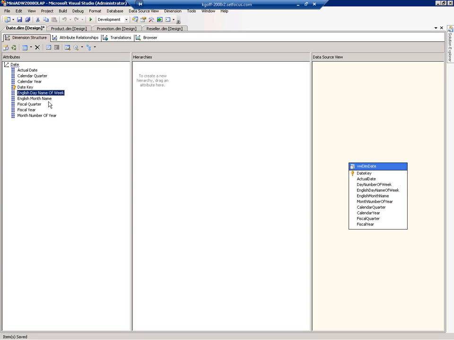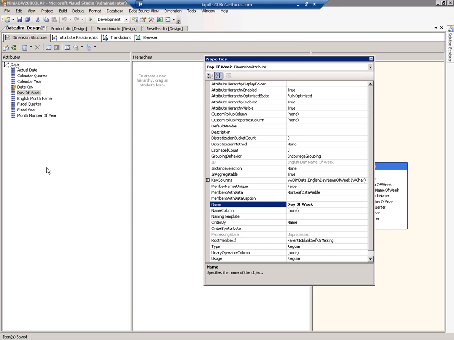Well, I'm going to get into one of the properties here. I'm going to right-click on English day name of the week on the left-hand side. And first of all, I'm going to rename it. I don't need something that long. I'm just going to simply call it day of week. I can rename this to anything I want. I'll right-click on it, and I will go to the properties for that attribute that I just renamed.